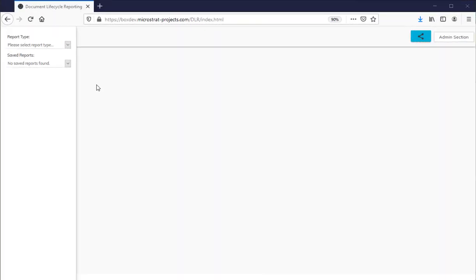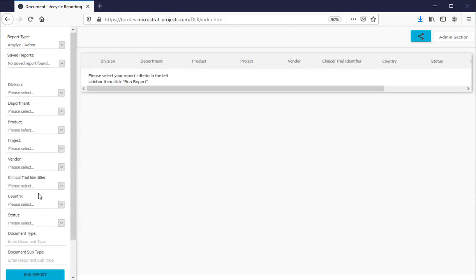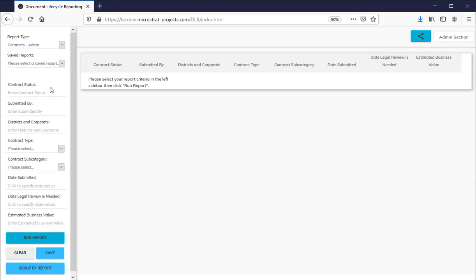So let's get started. Here we are at the Document Lifecycle Reporting tool. And of course, the first thing you'll notice is a selection of report type. Now, the report type is going to drive the metadata available for searching, be that searching for folders or documents. If I choose Amelix Atom, you'll see a bunch of fields right here, a lot of drop downs and so forth. If I go to Contracts Atom, you'll see a different set of metadata fields. So your report type is going to drive the criteria, which will drive the documents you can go after.